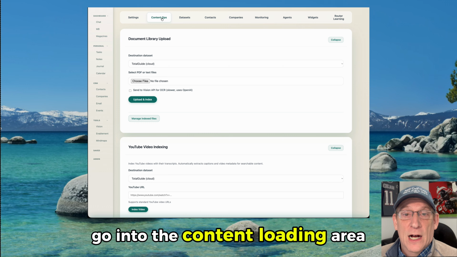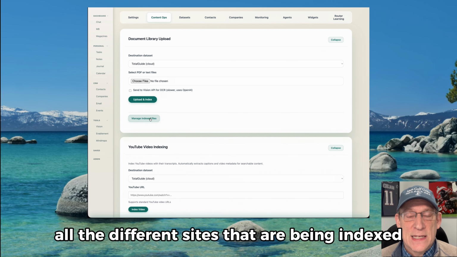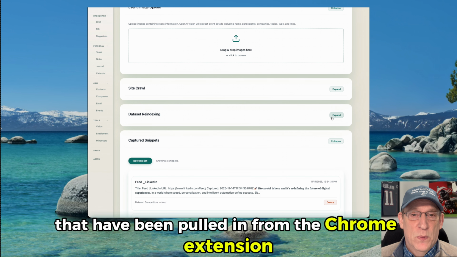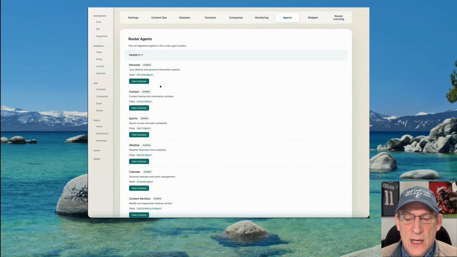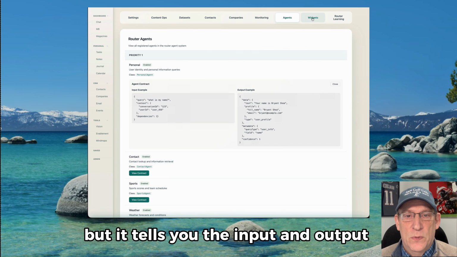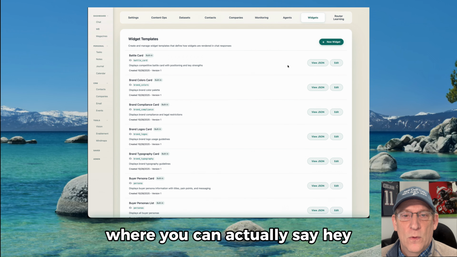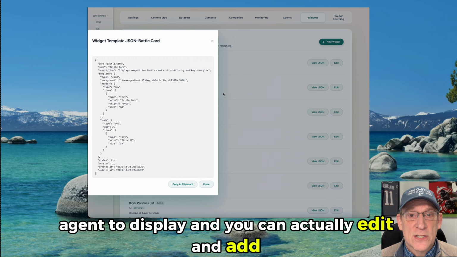You go into the content loading area. This is where you can see all the different sites that are being indexed. You can also upload documents. You can take a look at any snippets that have been pulled in from the Chrome extension, all different ways to add content into the system. There's a list of agents. This is read-only, but it tells you the input and output JSON for the different agents. And then there's a widget section where you can actually say, hey, this is how I want this content coming out of the agent to display. And you can actually edit and add widgets right here in the interface.